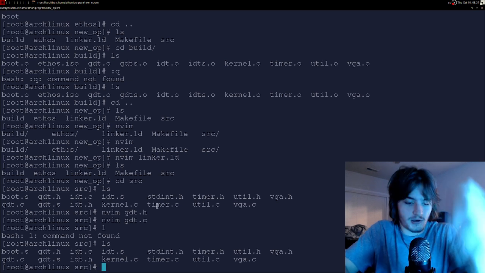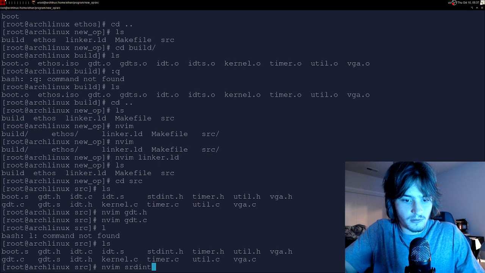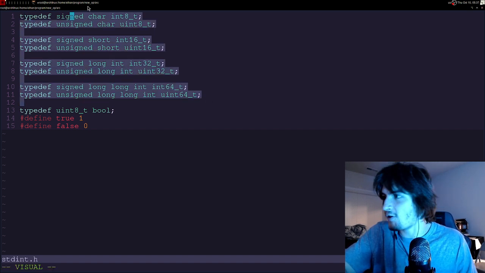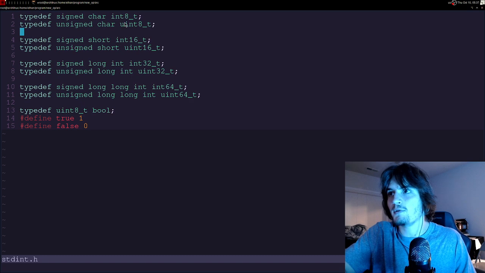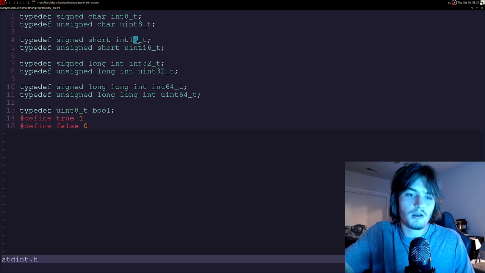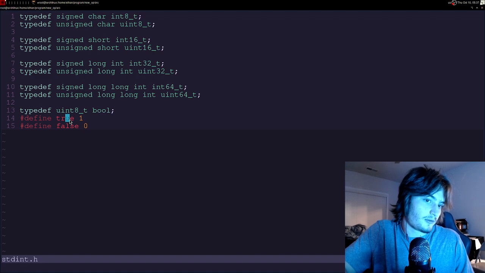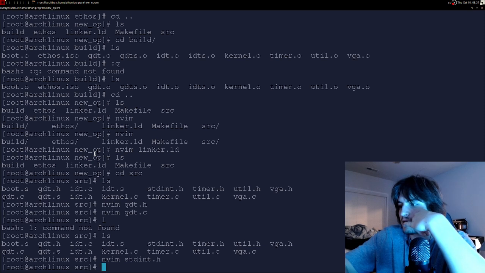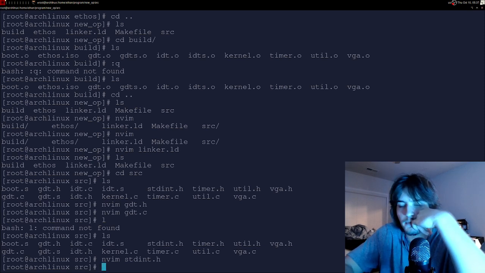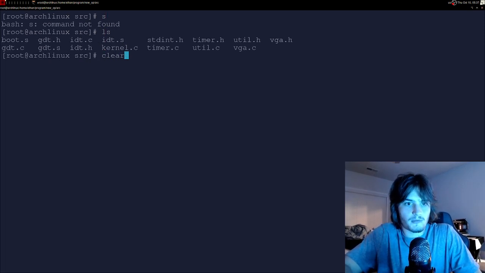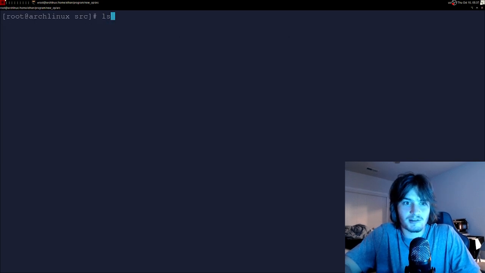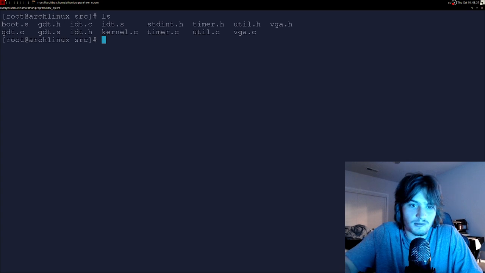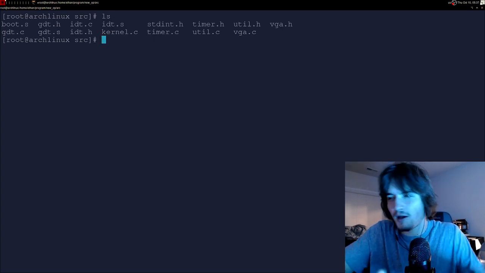But yeah, and then this one's very important. This creates all our variables. So we have an 8-bit integer, a 16-bit integer, a 32-bit integer, and a 64-bit integer. And we even have booleans too, so true, false, etc. Right? But yeah, that's really it of what's going on right now. I explained that the best I could, so you guys could kind of understand where we're at.